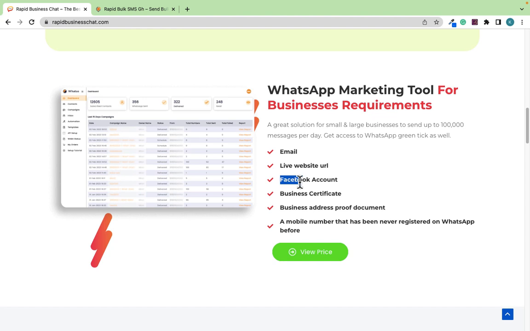These documents will be submitted to Facebook because for the setup, we are going to connect to the Facebook API, which is the Facebook developer account. So that is where we are going to do all the setup. Facebook requires that you send your business documentation proof to them so that they can give you the opportunity to send these bulk WhatsApp messages to your clients and also do all these automations.